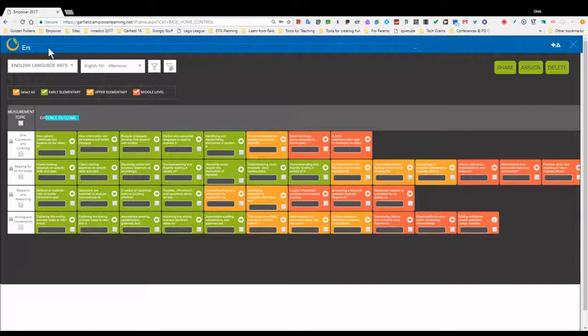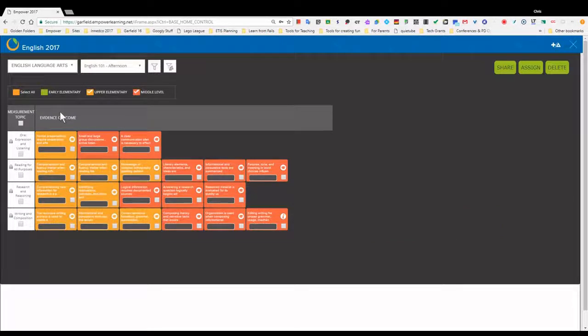So this is a gradebook for English for my 2017 year. And right now I'm just selected for my afternoon class, but I'll show you how we can also add this gradebook for our morning class as well. I'm going to go through the target browser and I'm going to select the evidence outcomes that are associated with my class. I don't teach any early elementary perhaps, so I'm going to toggle that one off and just look at upper elementary and middle level evidence outcomes.